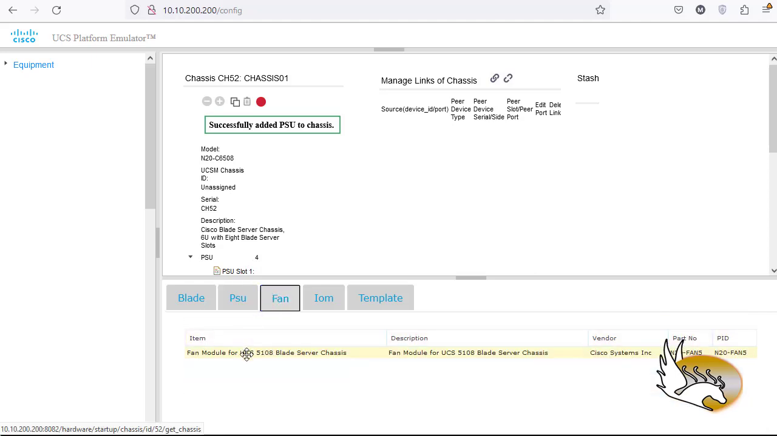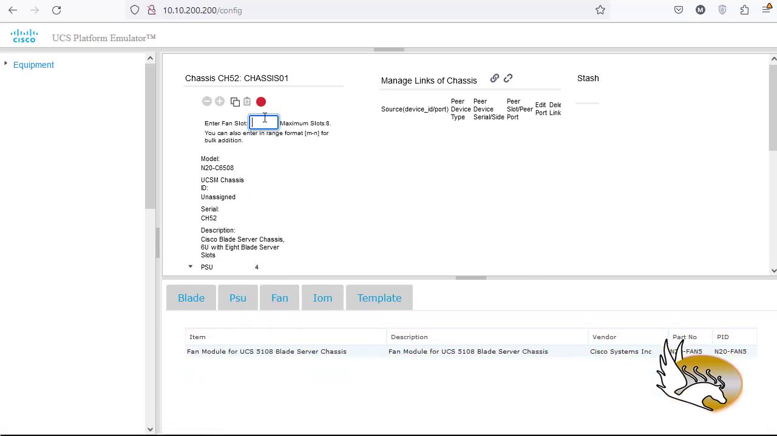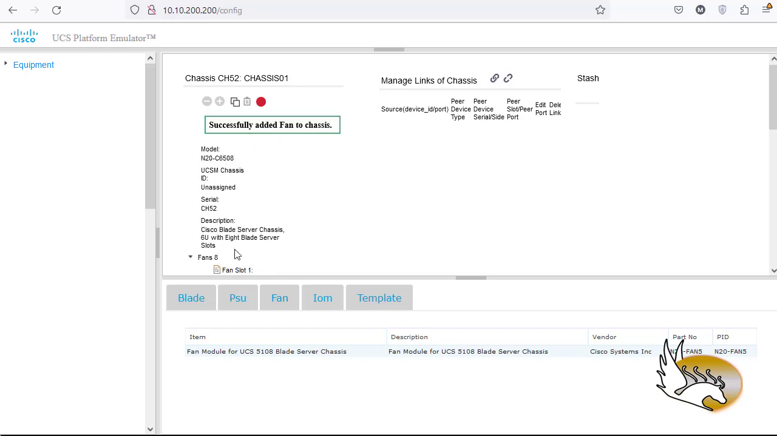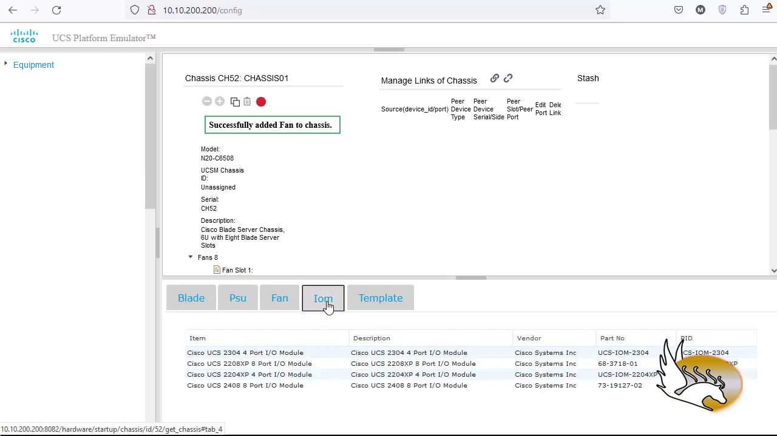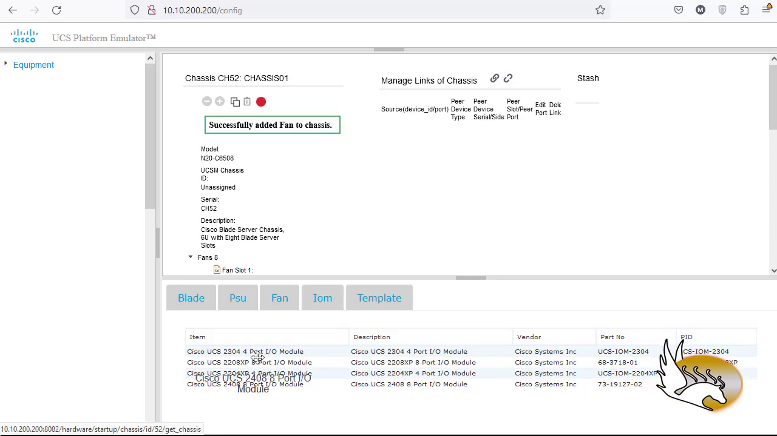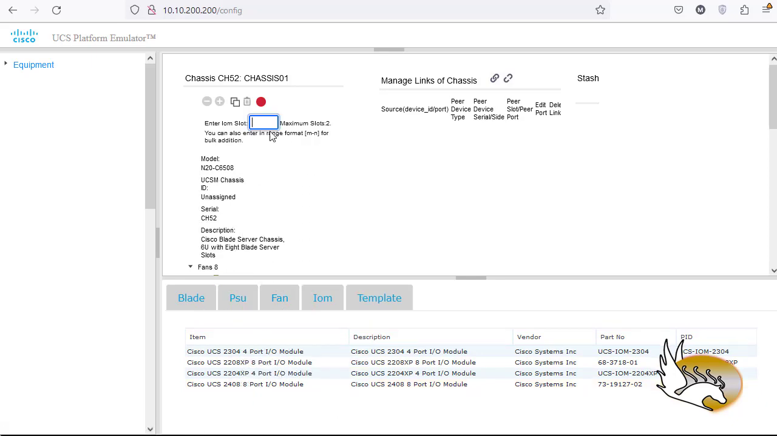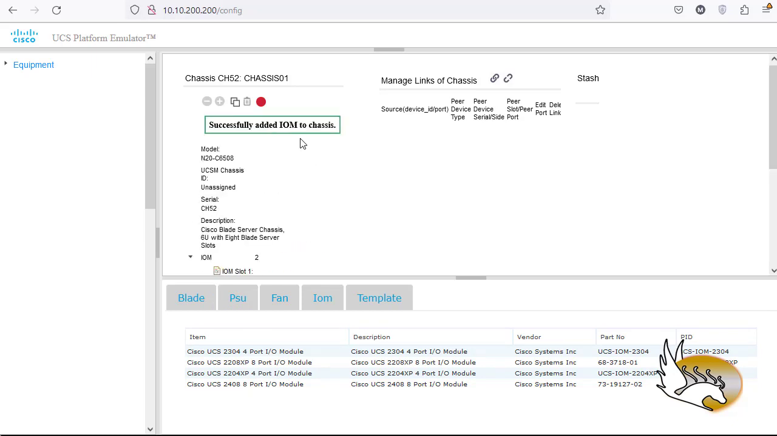For fans, I'm going to try to add a fan here. It says 8 slots, and I'm going to populate all of them from 1 to 8. And then I'm going to have 2 I/O modules. Let's say that, for example, I'm going to add this one that has 8 ports. I'm going to try to drag it, and it says 2 I/O modules, 1 to 2. Hit enter, and that's it.